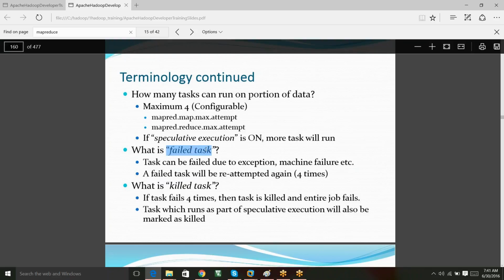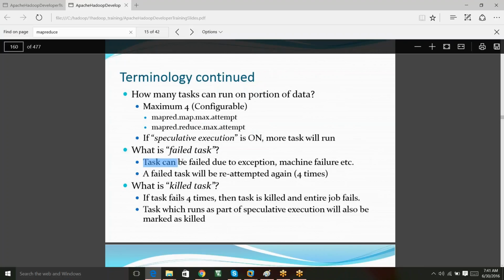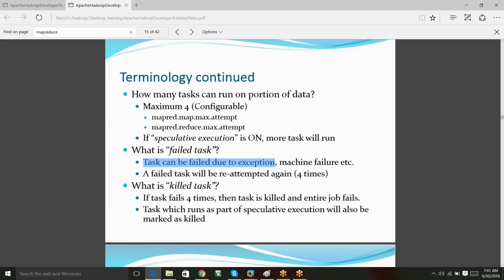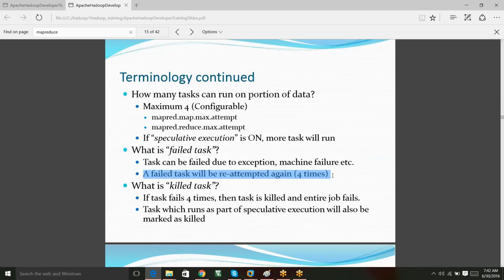And here, what is a failed task, what is a killed task. I will tell you what is speculative execution. A failed task is just due to some problem: the data is not able to execute, our system is not supporting, so the task is failed. A task can fail due to any exception, maybe arithmetic exception, out of memory, or it can be a machine failure also. Machine may also get some problem. Because of these things, the task can be failed, right? So when it is failed, the failed task will be reattempted 4 times by default.